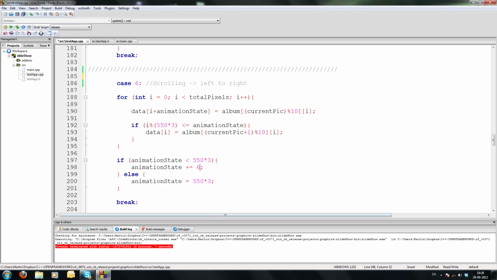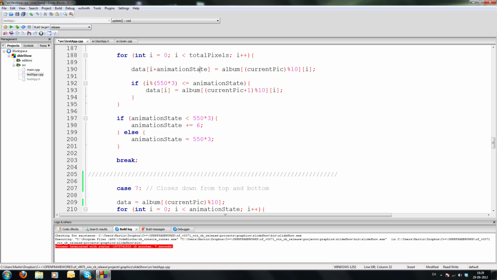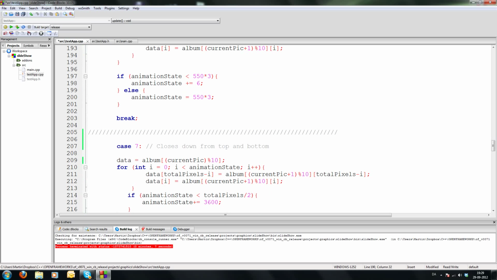Basically, I have a max of my width of the picture. This is the width 550 times 3 for the RGB. And then, which was the complicated part, was figuring out how do I have the image beneath it. And here I found out I could use modulus. I modulus 550 times 3, and also it has to be smaller than animation state. And we delete that, and I have to close this down from top and bottom.